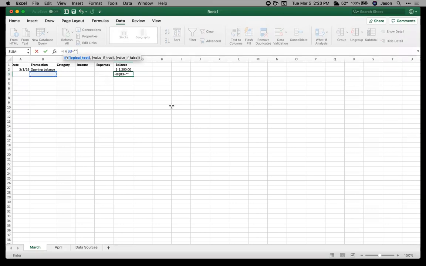So this will occur the moment I put a transaction in. If it is blank, don't do anything. If it is not blank, then I'm going to do a second if then transaction. If this one equals blank, that means there's nothing in the income. Then what I want you to do is take the balance and subtract an expense. And if there is something in the income, I want you to take the balance and add the income.